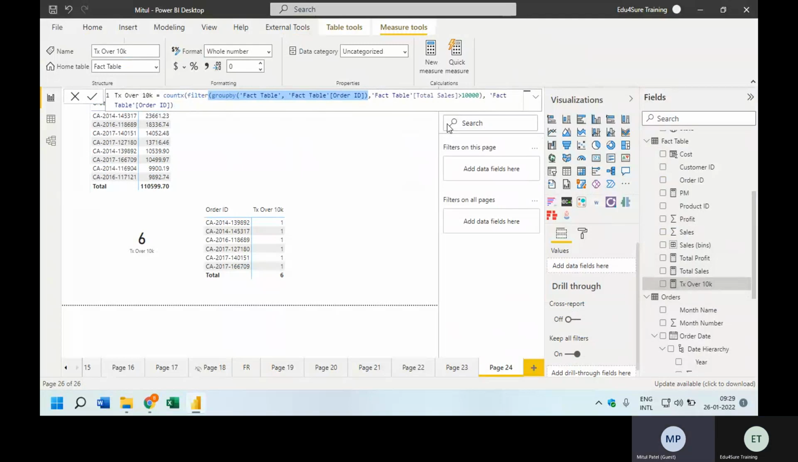So this group by fact table is correct. Fact table order ID. Okay, all right, got it? Did you understand this? I didn't understand the last part only. Okay, we will come to that.